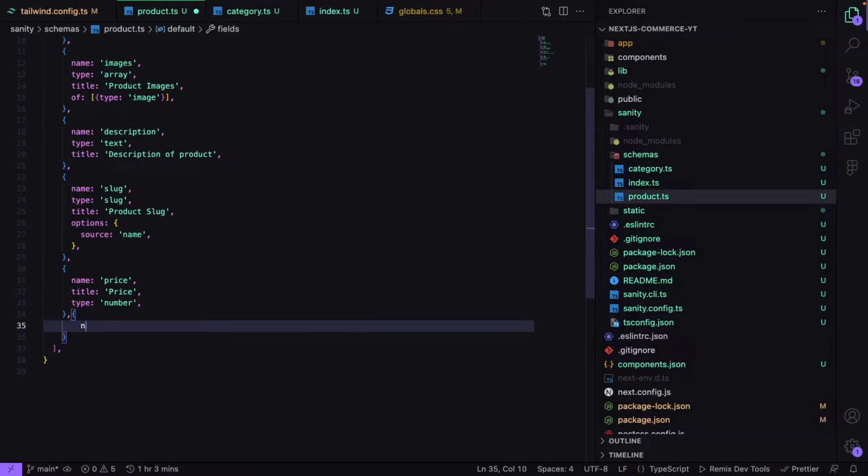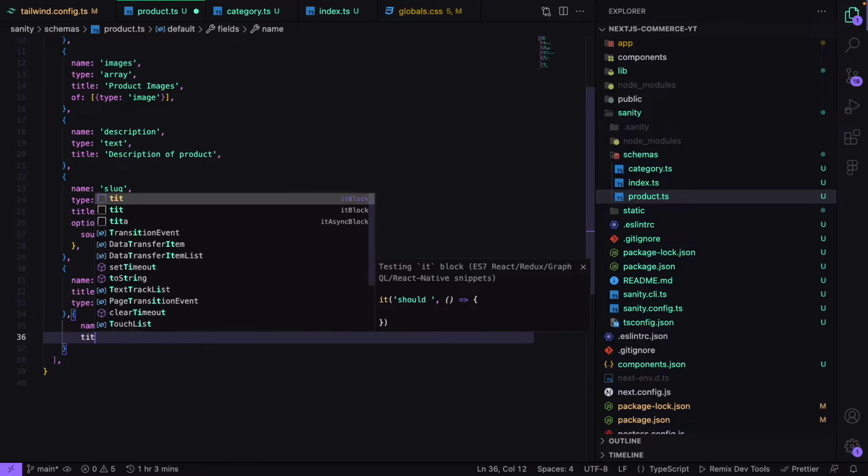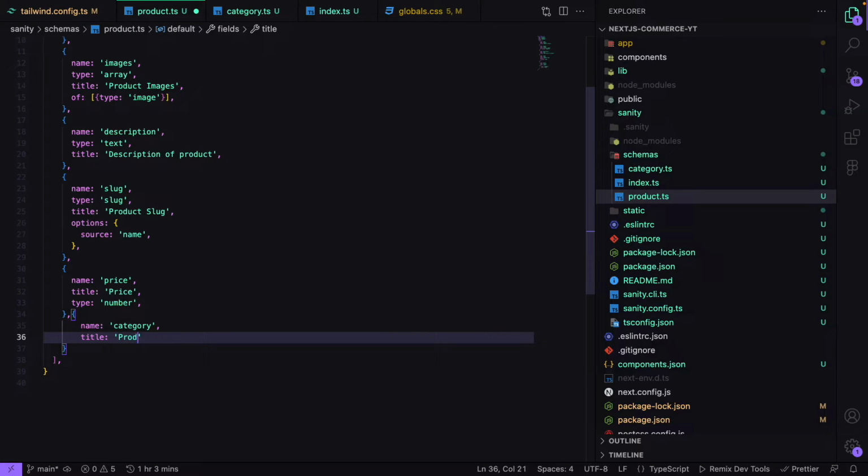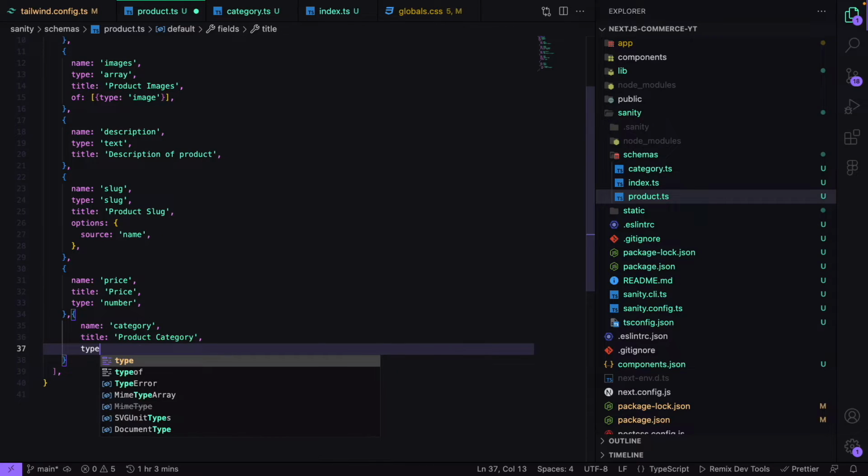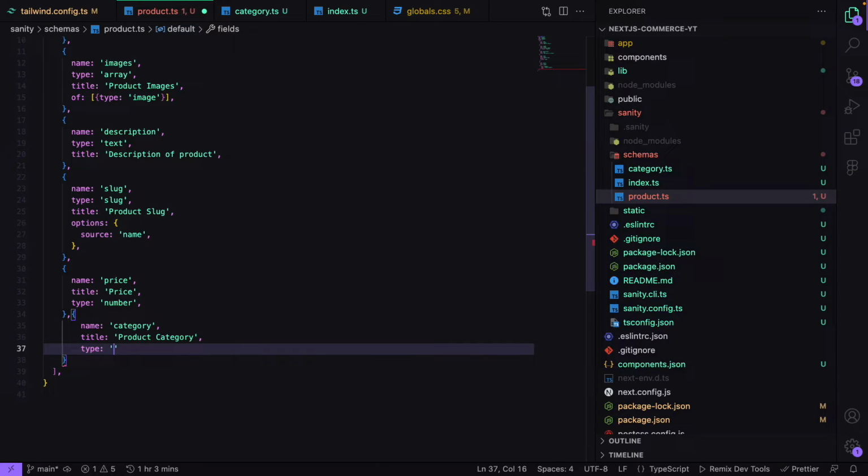Now right here we have to give it a name, and the name will just be category. Let me spell that again correctly. Then let's give it a title. The title will just be product category. And then let's also give it a type. And the type will now not be a string or anything. It will be a reference. So let's say the type will be a reference.